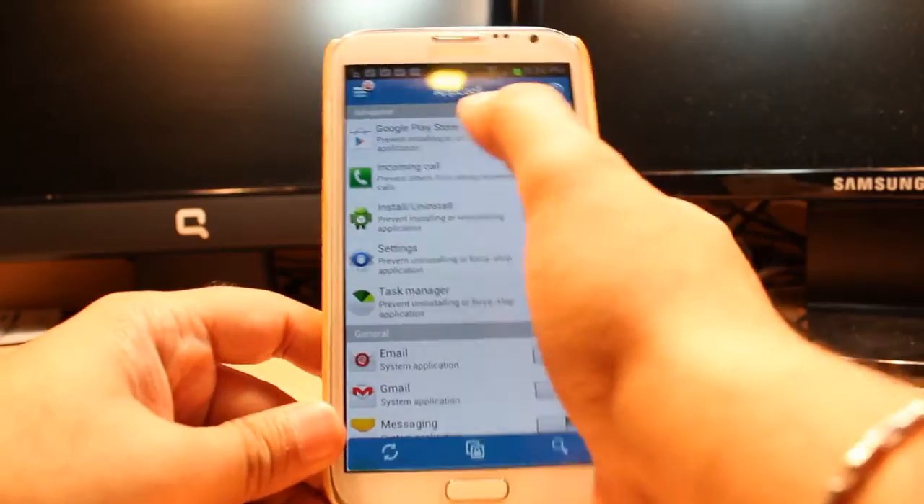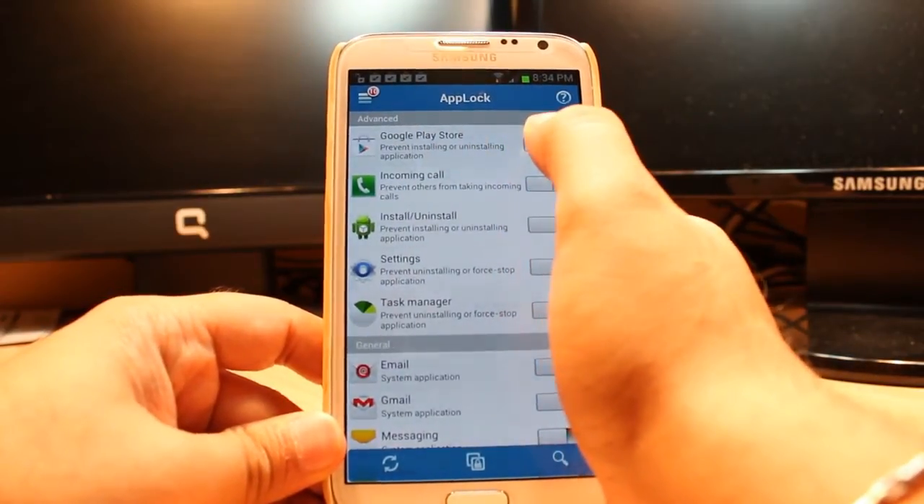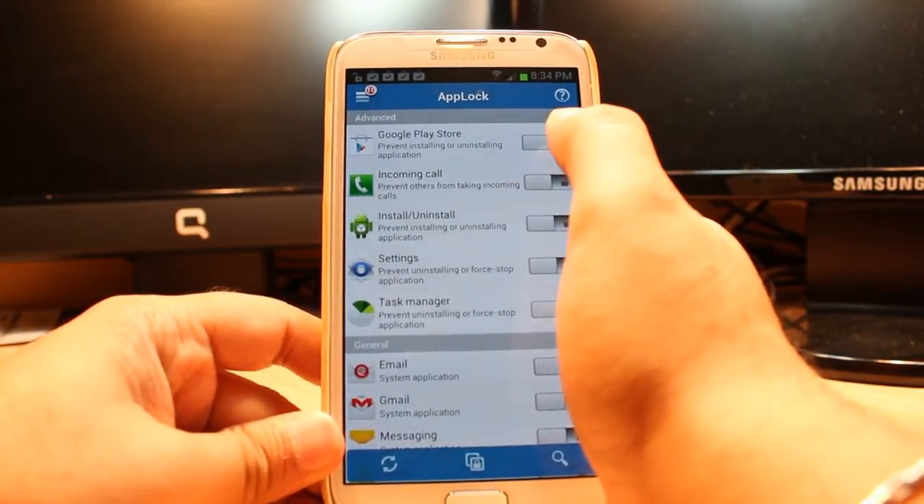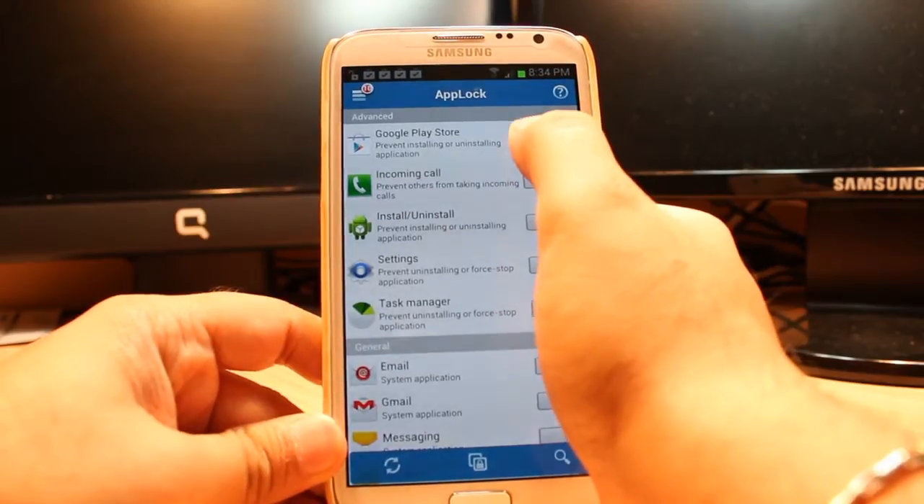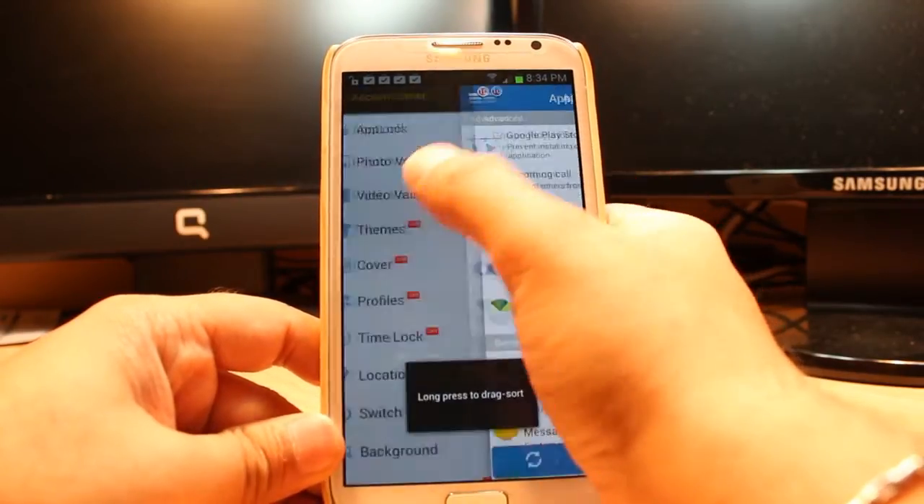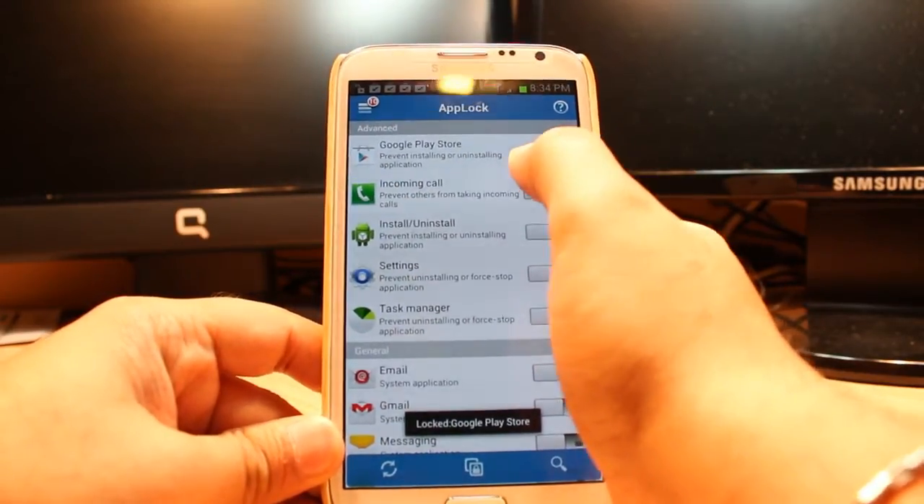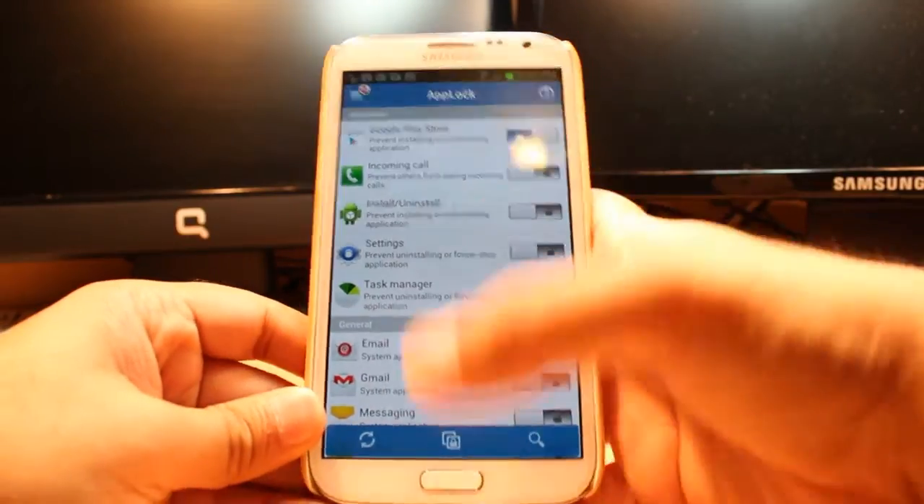For example, I want to close Google Play Store. I want to block this app. I don't want anybody to be able to use these apps. All I need to do is slide this. As you see, now Google Play is locked.